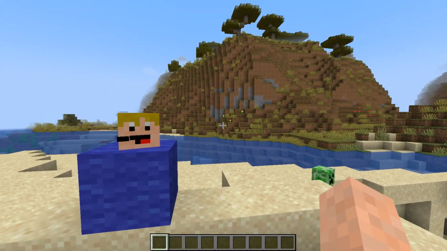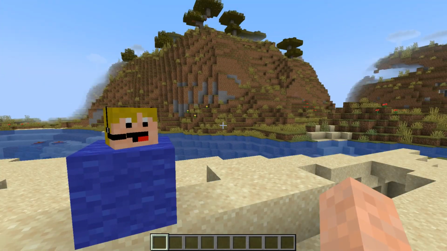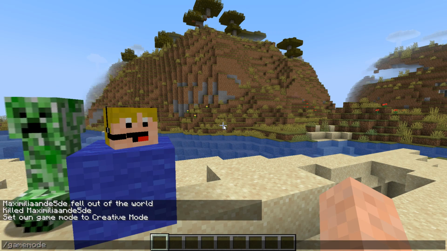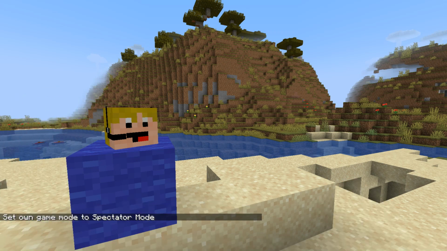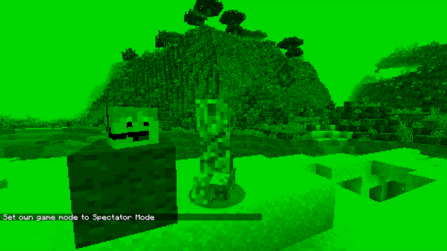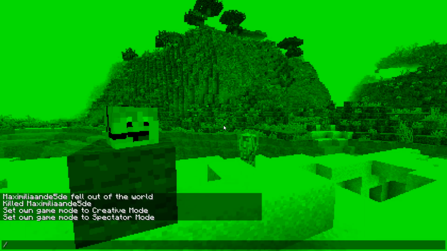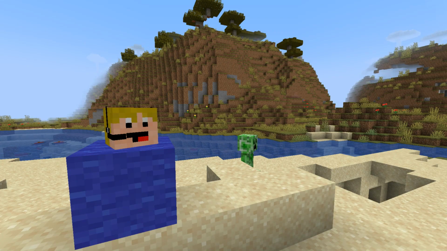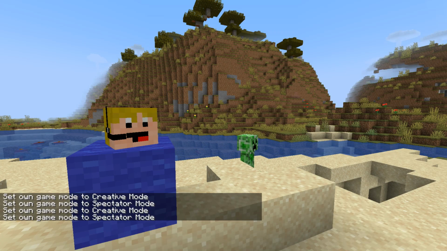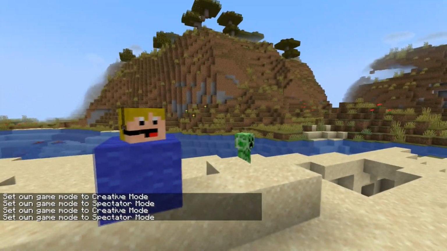So first of all, for the few people that might not know, you can get into spectator mode in Java Edition by using the command gamemode spectator, or by holding F3 and pressing F4 until you get to spectator mode. Also, let me remove this green filter really quick. There we go. You can also hold F3 and press N to switch between your current game mode and spectator mode. So that's the three different ways to get into spectator mode.